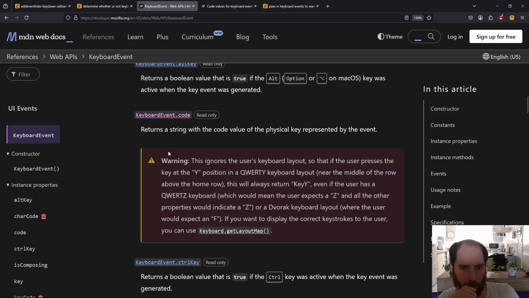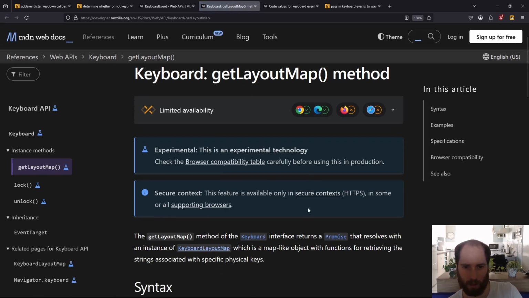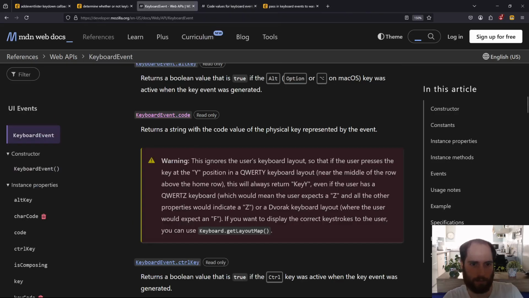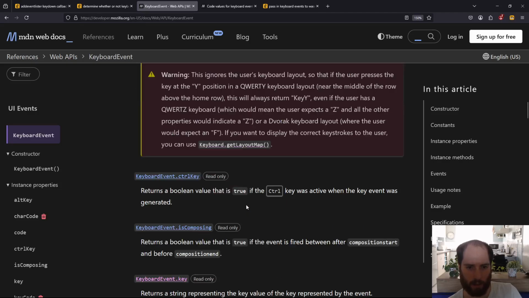So yeah, this is a great warning. This tells us it's what we want. What even is the type of this keyboard get layout map? Experimental technology. Yeah, I think this is... It's still a string though. It's so ridiculous.